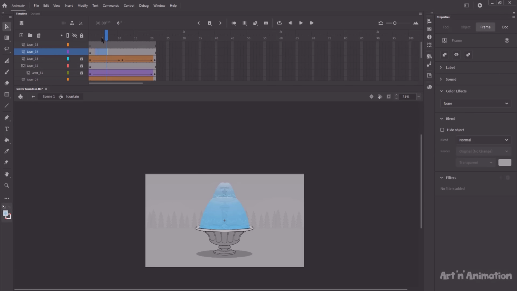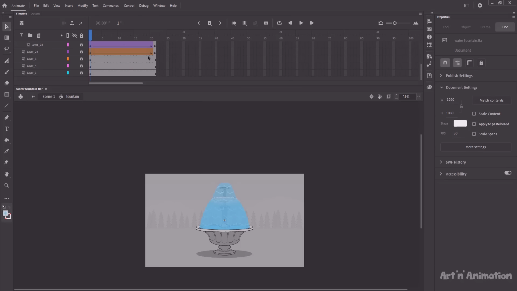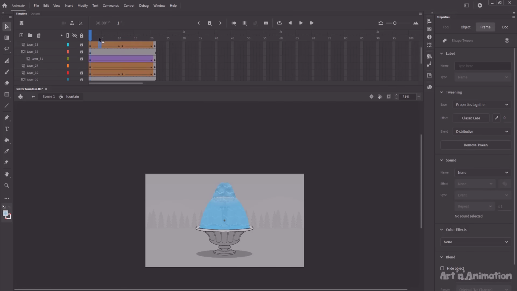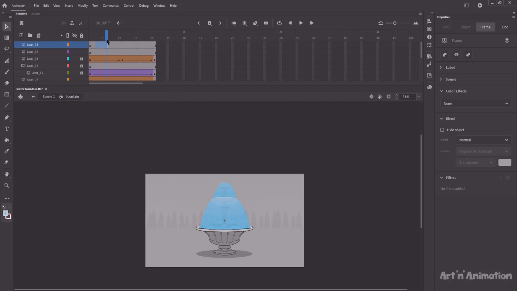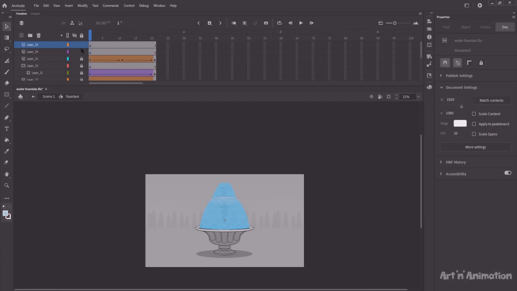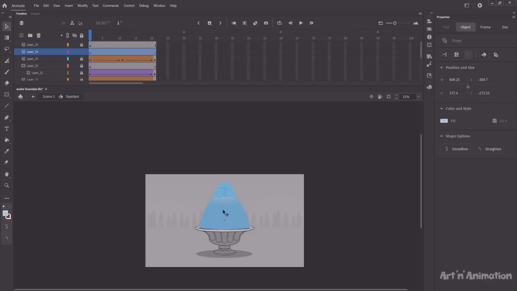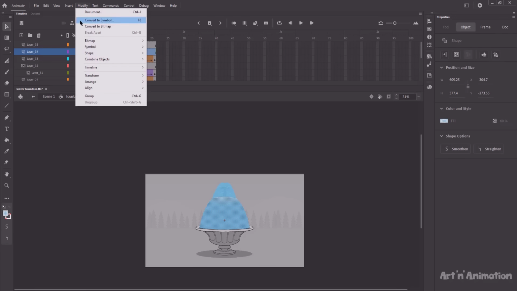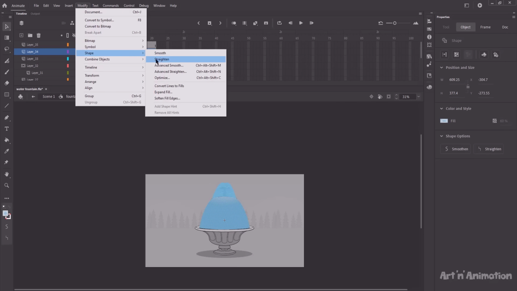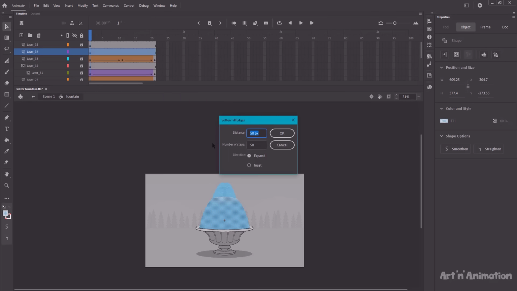And remove Shape Tween. And we copy our keyframe 1 from layer 26 to frame 1 on new layer 35 and remove Shape Tween. We now select the bigger water flowing shape at the bottom, which is on layer 24. Go to Modify Shape, Soften Fill Edge. We keep 50 as the value for both distance and number of steps.